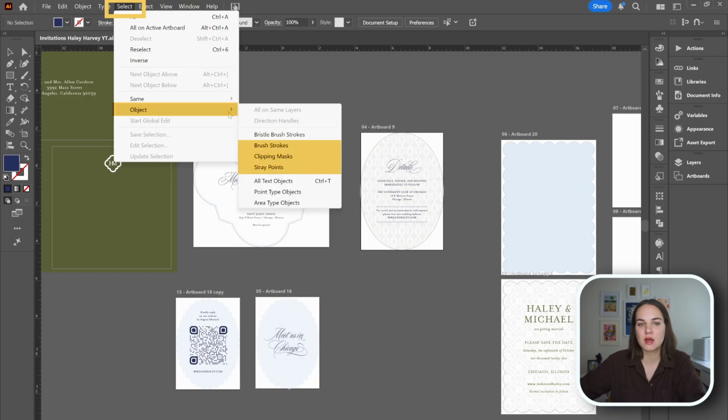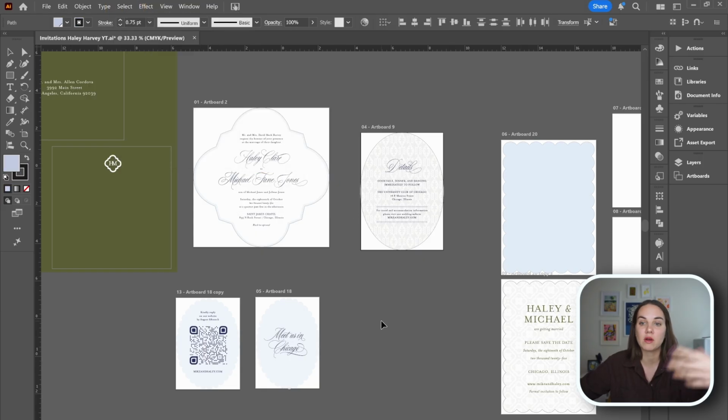Another option is the select object option, where you can select all the brush strokes, all your clipping masks, all your stray points. I like to do this if I'm doing a lot of work with the image trace or I'm bringing a lot of outside vector elements in. I'm going to grab all those stray points before printing to make sure something doesn't accidentally get into my file that I don't want.